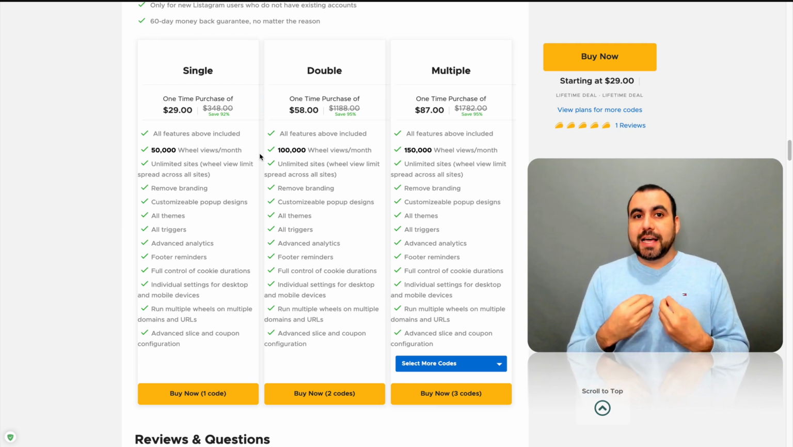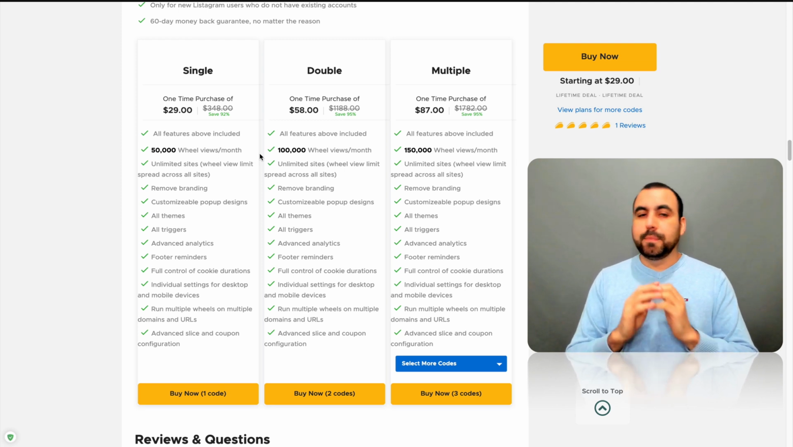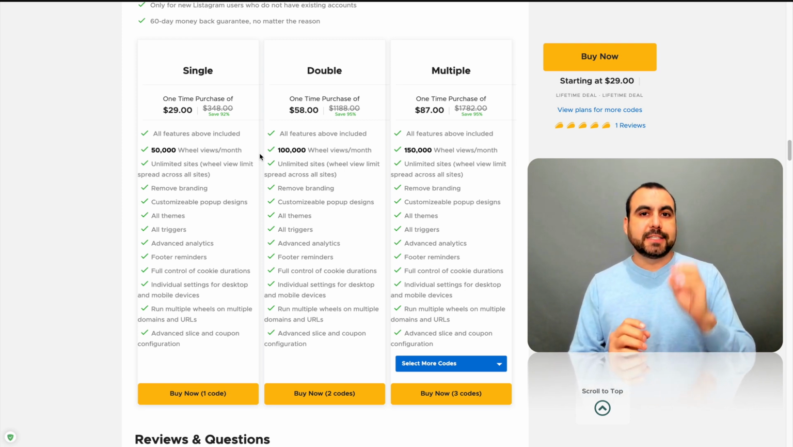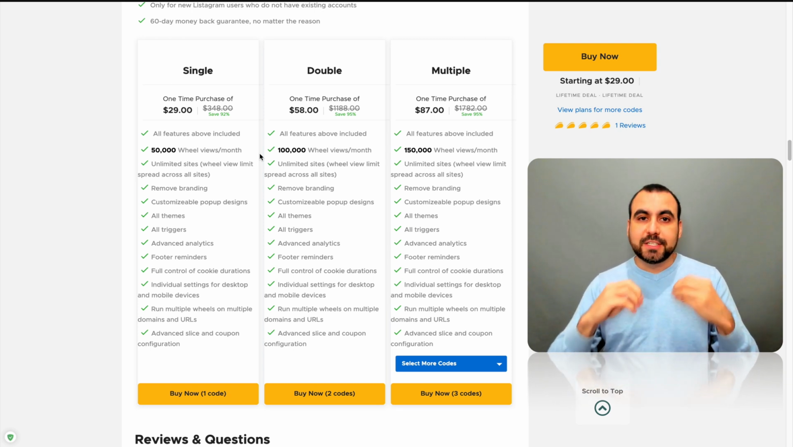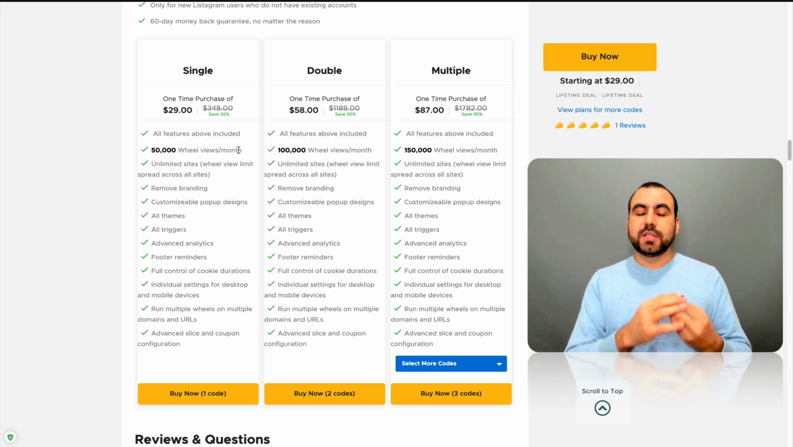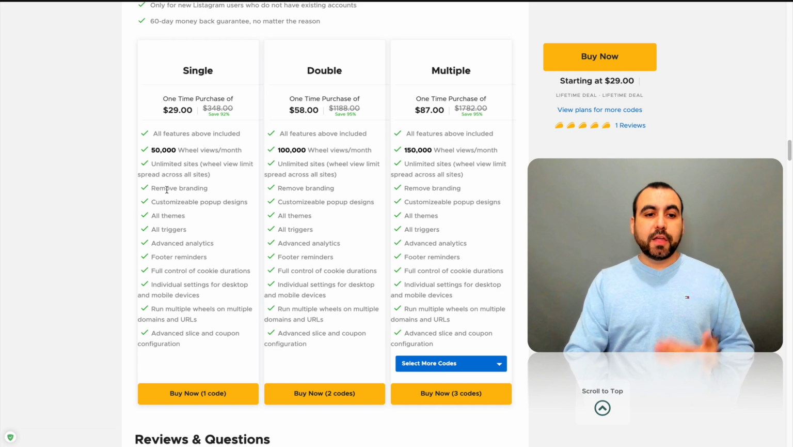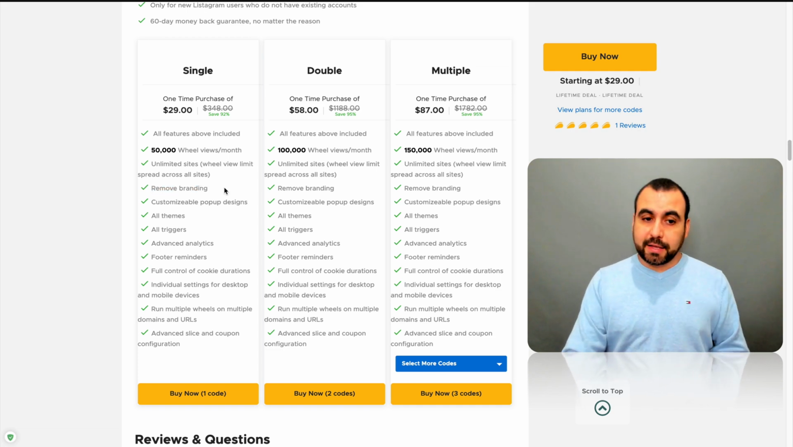So you can actually tell the Wheel of Fortune from Listagram to pop up only on the blog site or only on my sales page or only on exit intent. So you can make it not pop up every single time. So that's pretty cool because that's going to give you more chances of using this Wheel of Fortune on other sites because it's not going to limit you on any other site. And the other cool part is the removable branding.